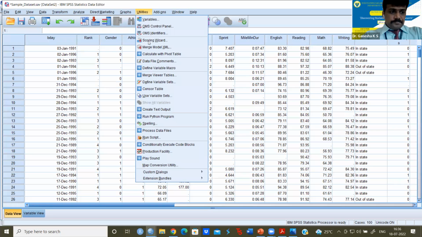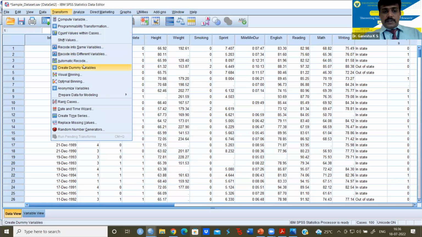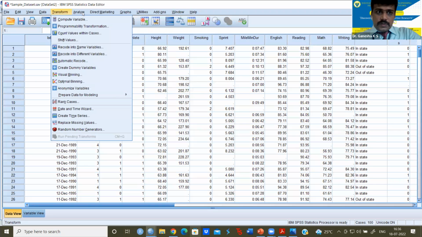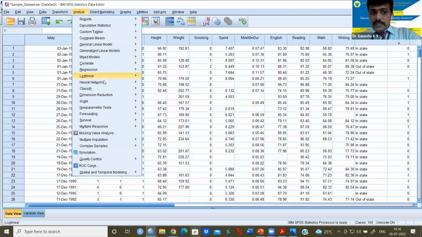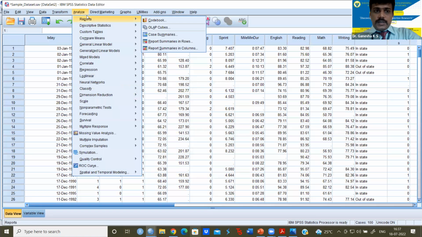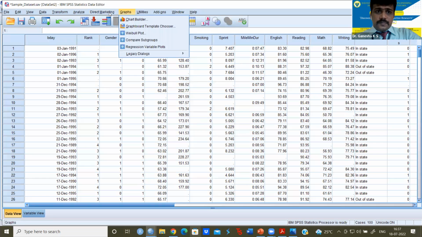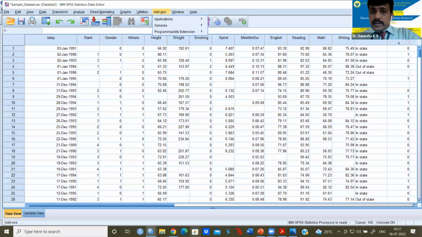Next, in the Transform menu, I will explain the tabs one time and then come back to the age. Once the transformation is done and you have coded, you can go to the Analyze option, where you will get different types of analysis, which you will be doing in the next sessions. Then there are Direct Marketing techniques where you can build a model, and also Graphs which you can build, and there are different Utilities, Add-ons and Windows.